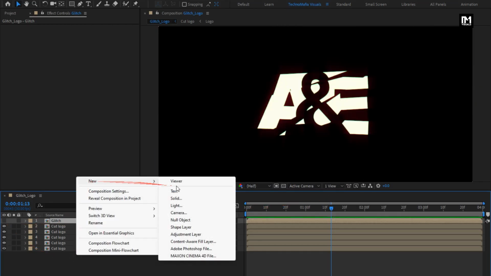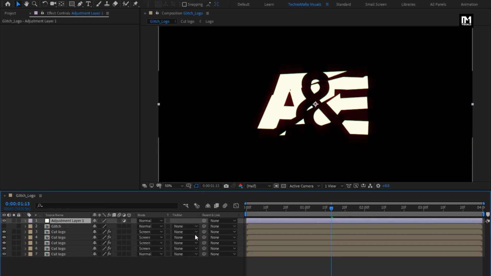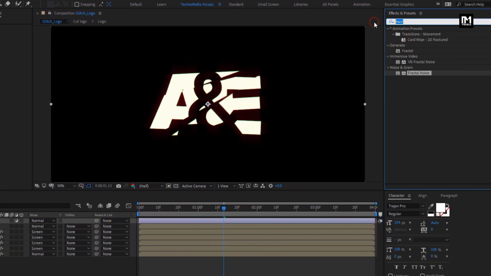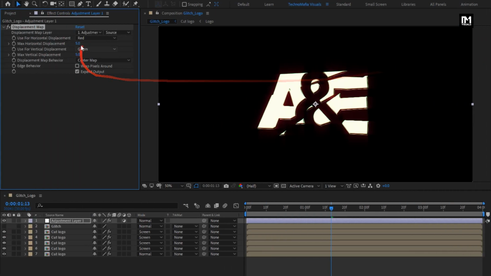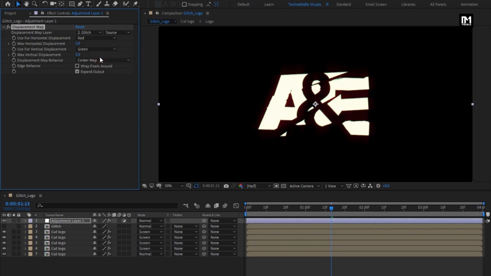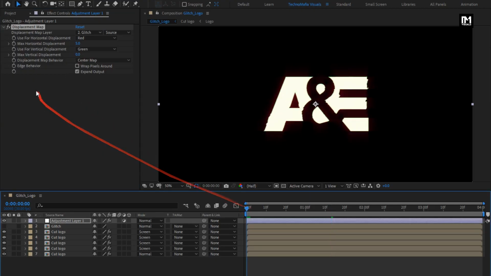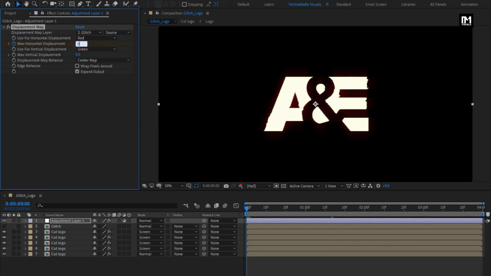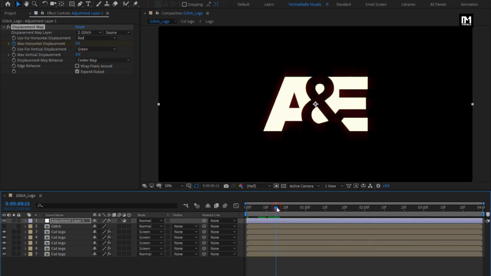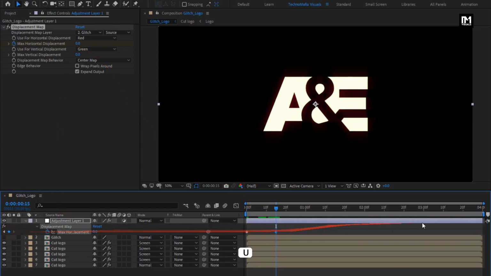Now let's create a new adjustment layer. Now in Effects and Preset, search for displacement map. Add it to the adjustment layer. For displacement, set map layer to glitch. Set max vertical displacement to 0. Now at start, create keyframe for horizontal displacement, set it to 0. Now at near about 15 frames. Press U to view keyframes, create keyframe for displacement, now trim the layer as shown.